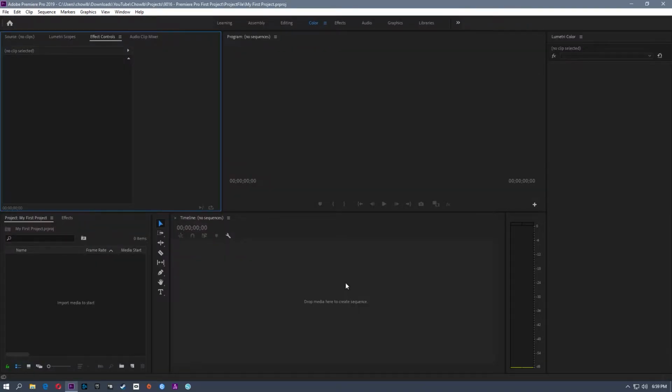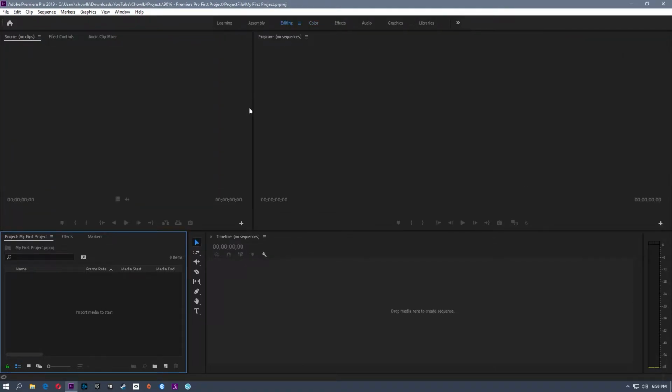Then you're greeted with what is called the workspace. Premiere Pro comes with a bunch of workspaces. They're across the top here. Learning, assembly, editing, color, and so on. We're going to click the editing workspace since we're going to be editing first.